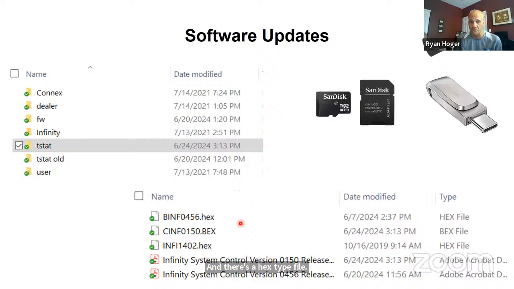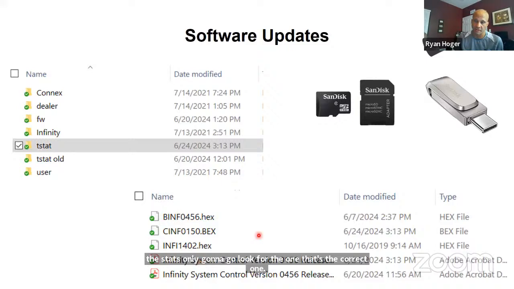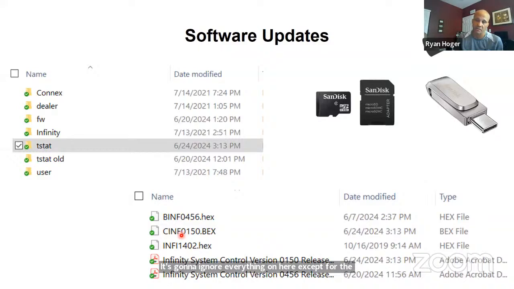If I'm on the new C version, it'll be C INF, and in this case, version 1.50, and it's a BEX file. And this one's from my old Series A Infinity Stats, version 14.02 was the last version of software that ever came out for that stat. So I just keep it on there just because. And it's fine if they're all in the same folder, by the way, because the stat's only going to look for the correct one. So if I put all these files onto a USB-C and I stick it into the new C series stat, it's going to ignore everything on here except for the file that starts with CINF. It's the only one that it cares about. That's how the file structure would look.